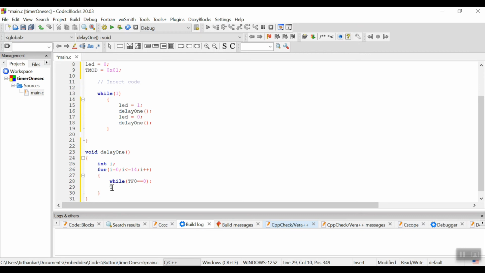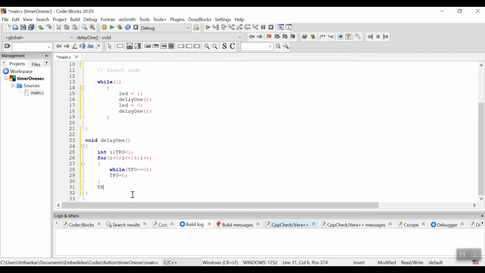So when it becomes 1, I'll make it 0 again, and here TR0 will be 1, and at last TR0 will be 0. Now let me show you the process of what I have done here. First I have initialized a variable int i, then I have started the timer. Now look at here, LED is 1 and delay1 is called.